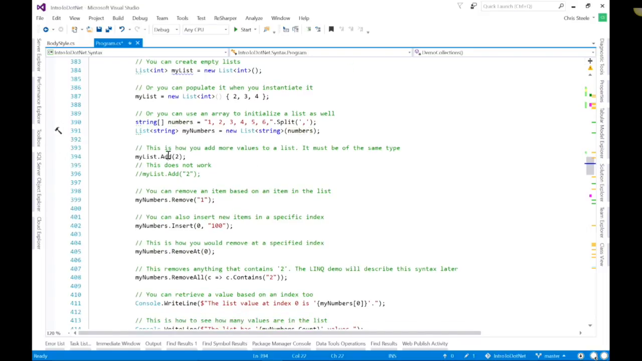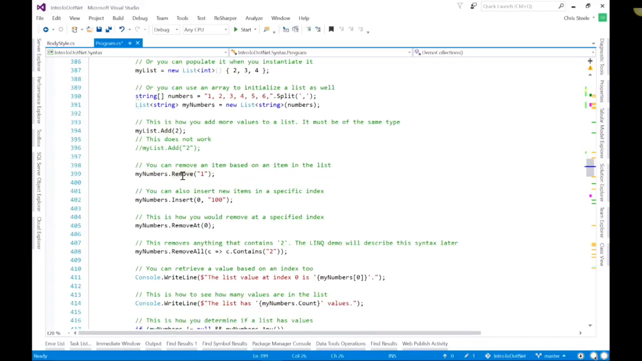This is how you would add values into a list. Remove is based off the actual item. In this case, this is a list of strings, so I am removing this one here, because this wants you to pass in the item that you're removing from the list itself. So a practical scenario would be I grabbed something from it, and from that value I did some type of interrogation. I don't want this value anymore. I'm going to call my list.remove and pass that item in, and it will remove it from your list for you.